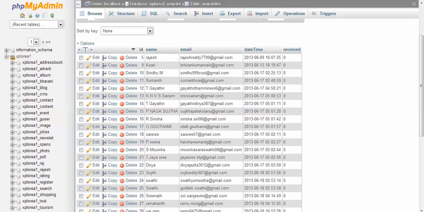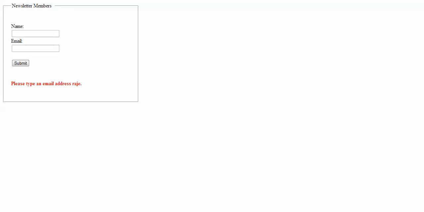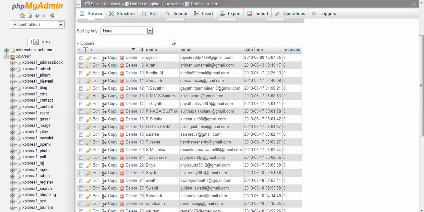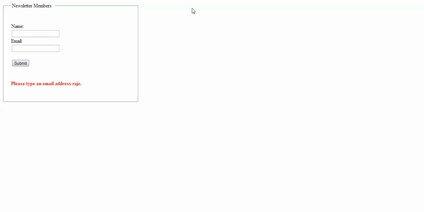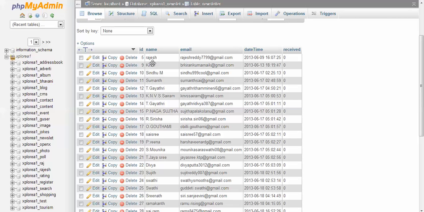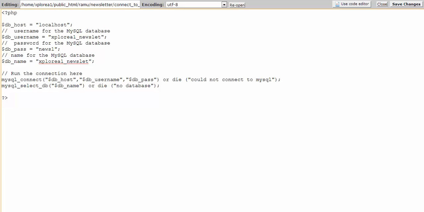I have finished three things now: one is the front end, the second is the connection file, and the third is the table structure. Done, right? And next is the PHP code, so that when I type the name and email into the form, it will automatically go and sit in the database. I'll discuss the code right now.